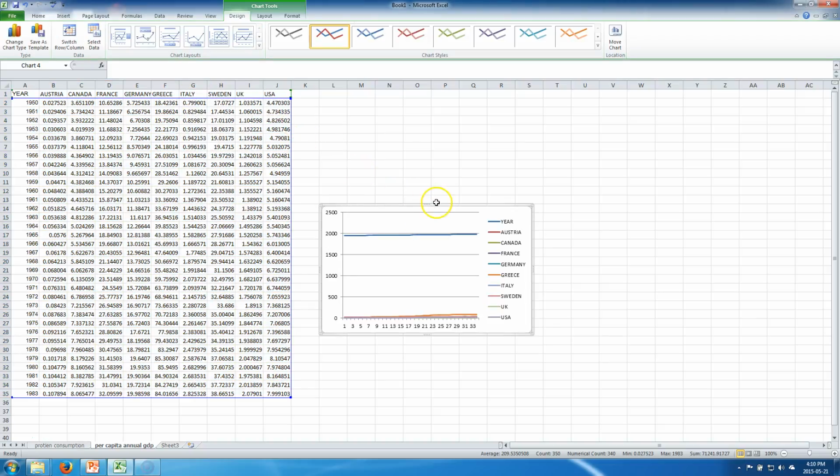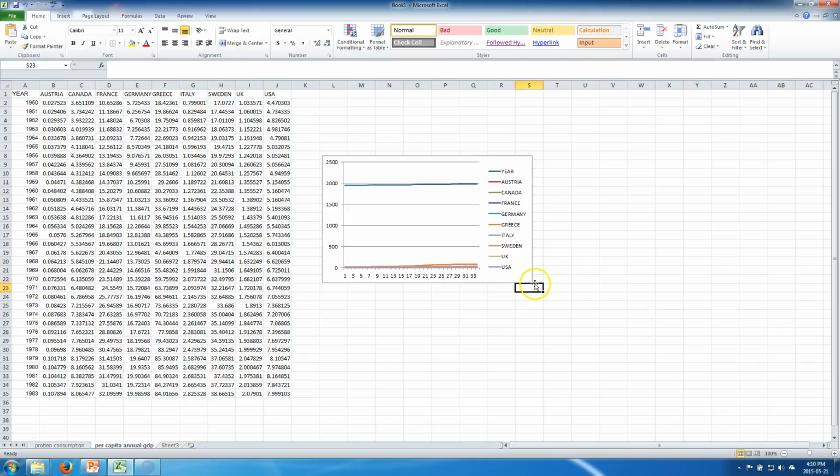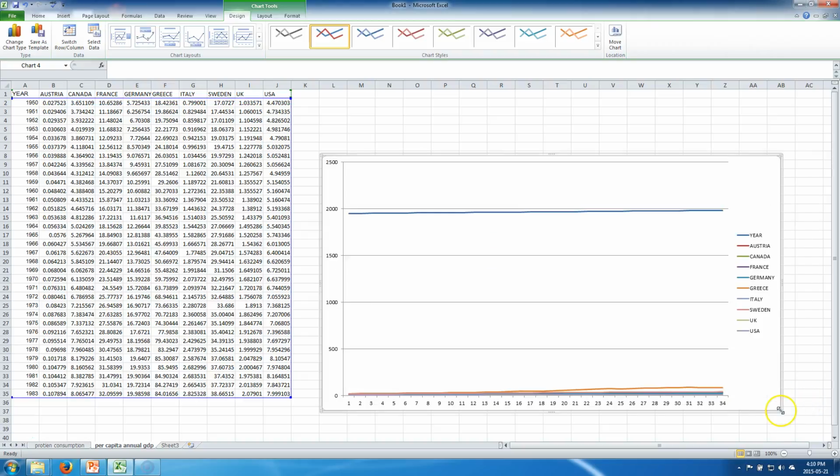And you can see it didn't quite work. It has all these things here, but what's this over here? If you look here, it's the year column that is also plotted in the chart, which we didn't want. We would rather have the years be at the bottom along the x-axis. So let's try that one more time.